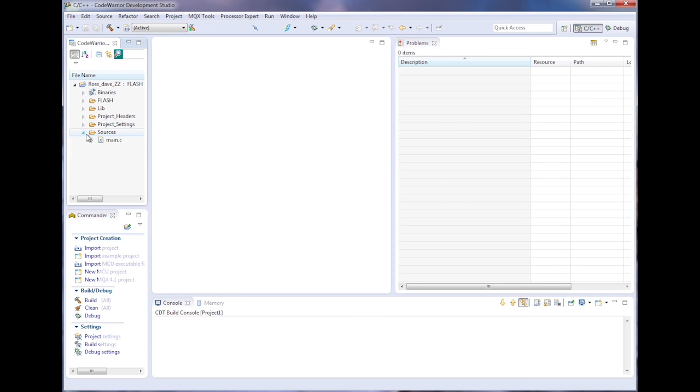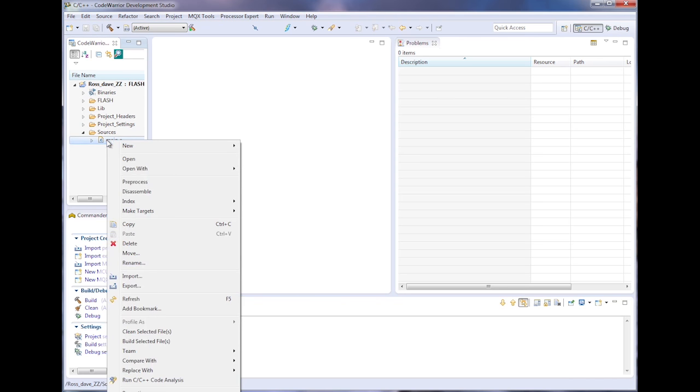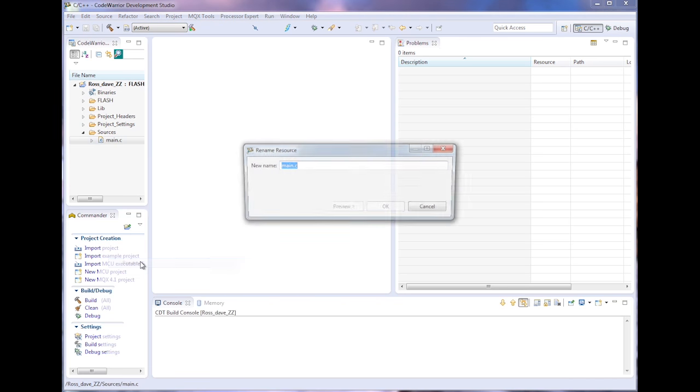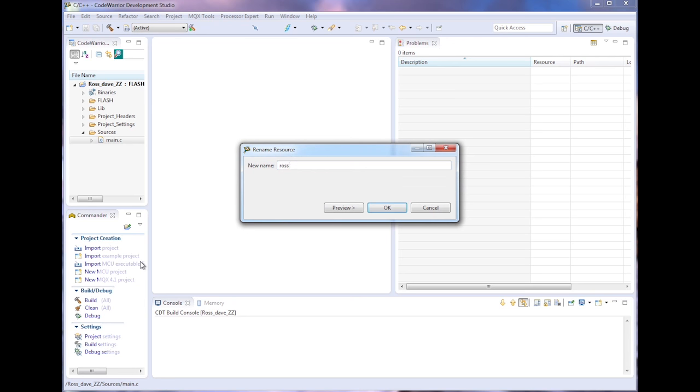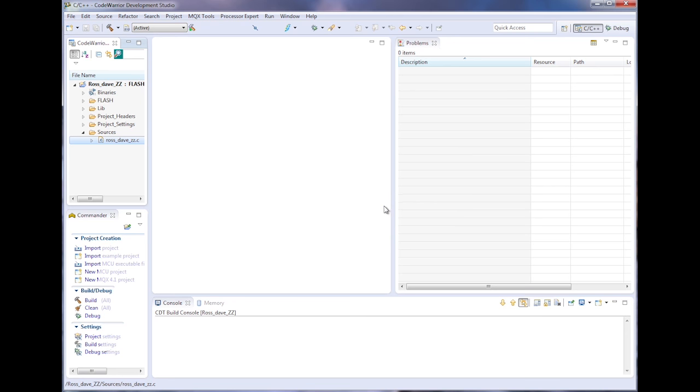Also under sources, instead of main.c, I want you to right mouse click and rename this with the same information. Your last name underscore first name underscore your lab section dot C. Don't forget the dot C. So what we should see here is your last name, first name. It won't be Ross and Dave. It'll be whatever your name happens to be here. And your lab section is a project and .c.